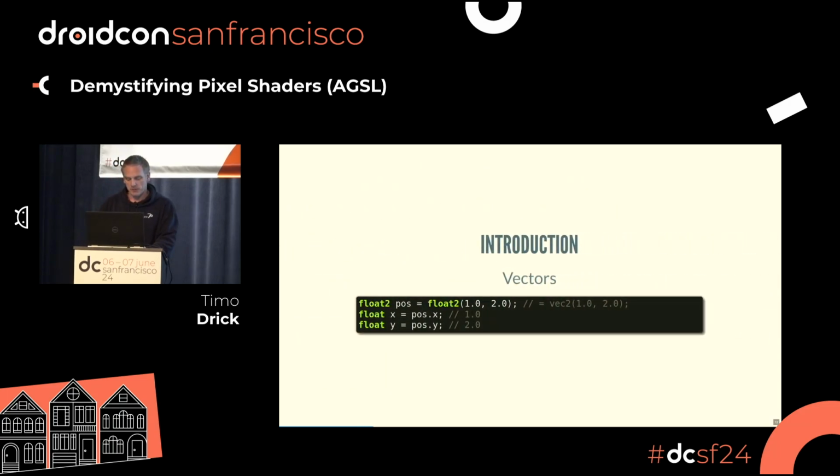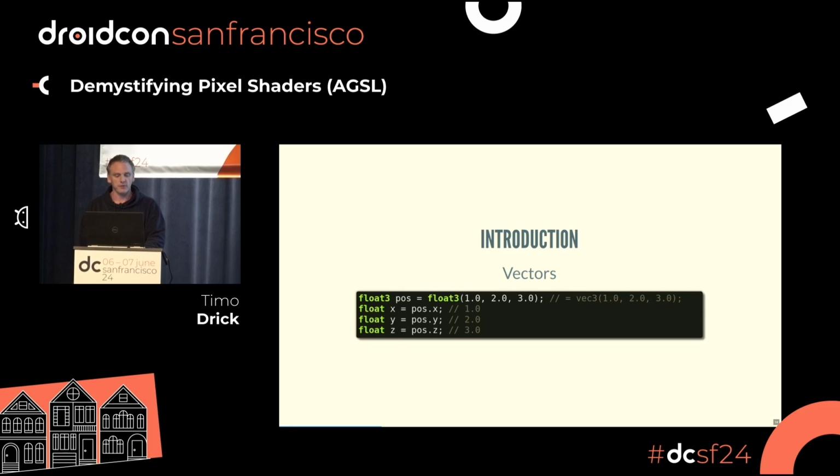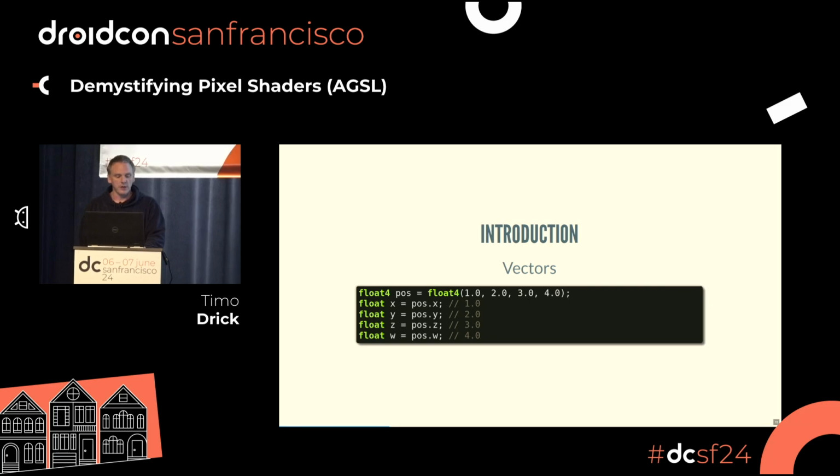And now some other things. I showed you this float2 value. It's like a vector with 2 components. You can also write vec2. It will also work. There's also a float3. Then you have 3 values. And you can access the different components by using the variable name and then .x, .y, .z. Or when you have a float4, there's also a .w.